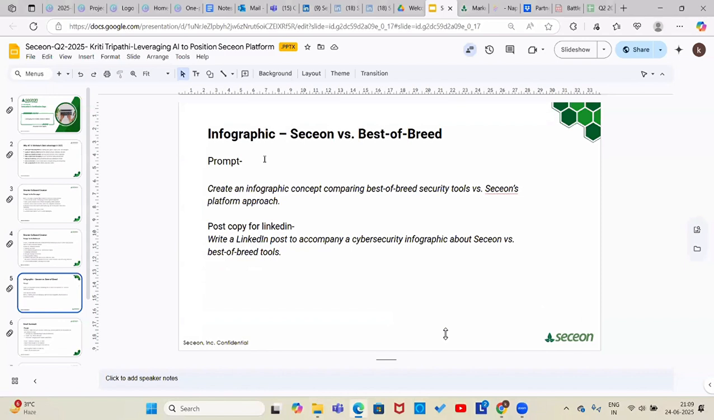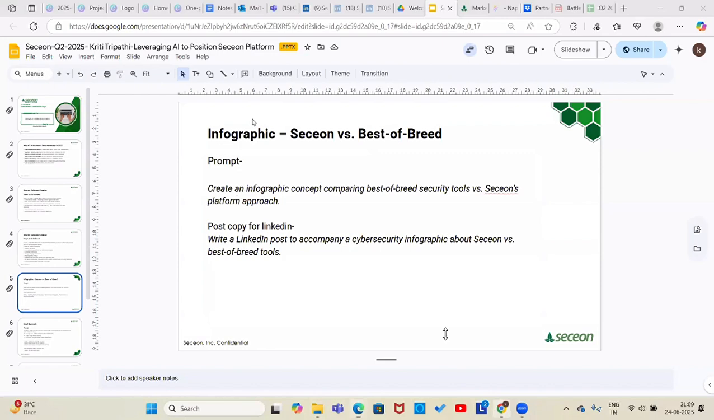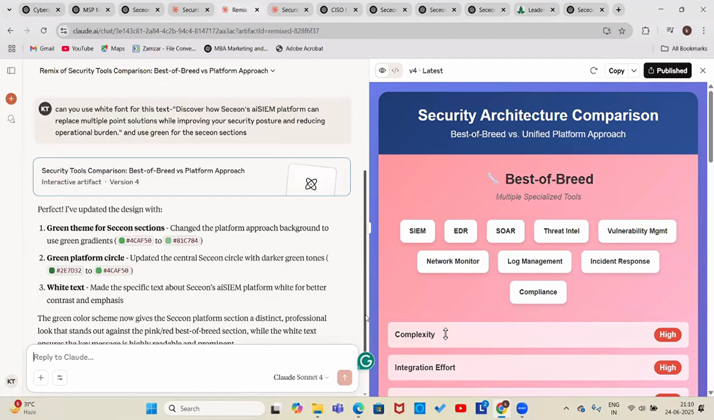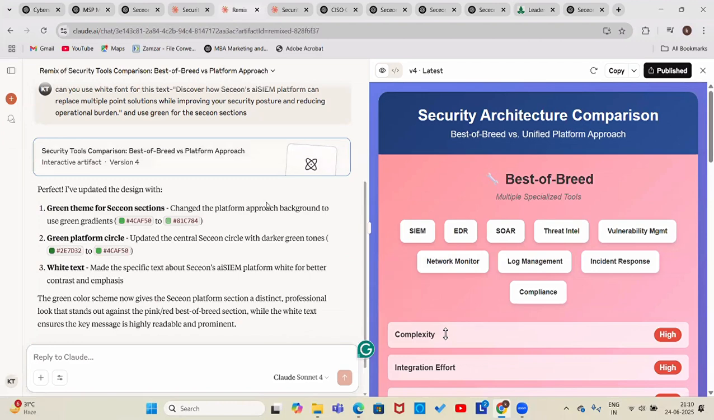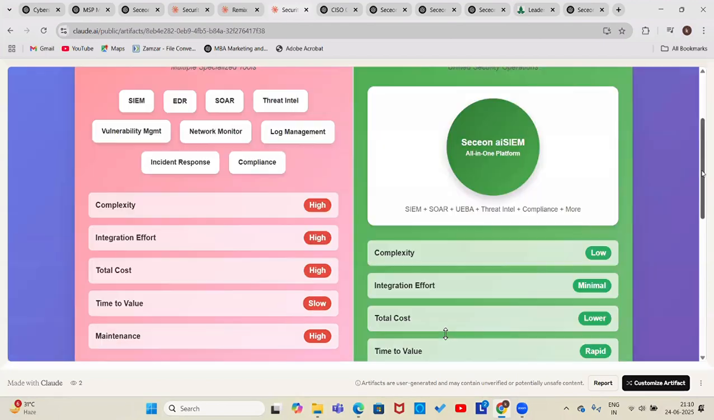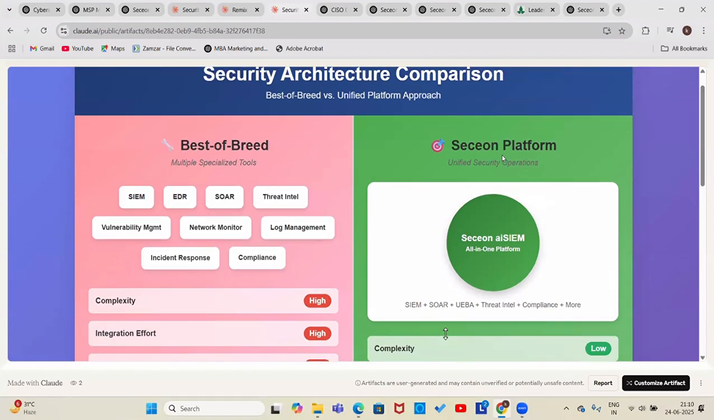Next, moving on to infographics. So we were talking about best of breeds versus the Sekion platform, and this is what we got. For this, I've used Claude. I've added the prompt, and because I didn't like the color, I asked Claude to make this in green. And if I show this, this is the infographic I got: best of breed versus Sekion platform, how siloed tools compare with the unified platform.